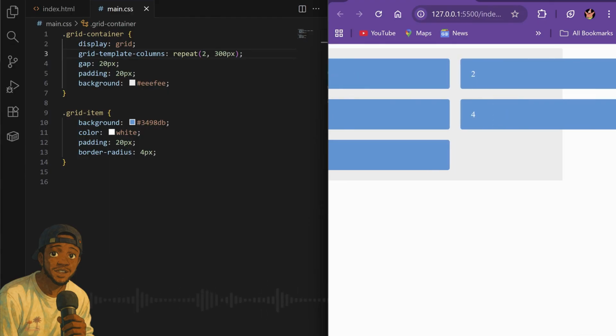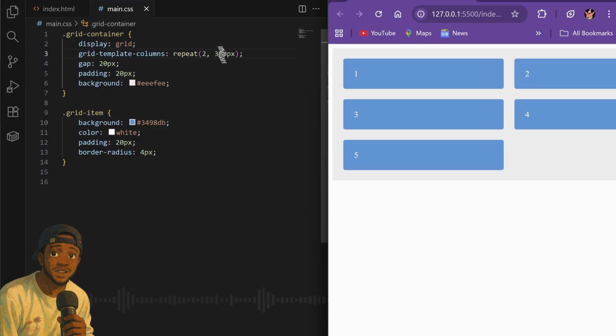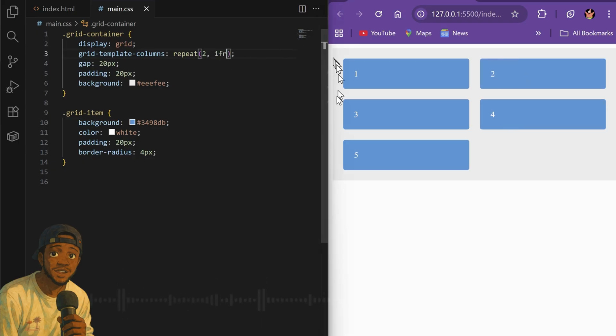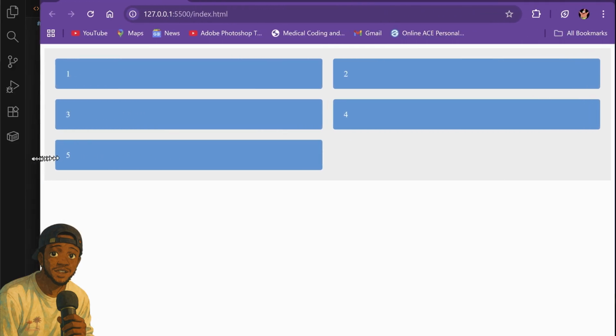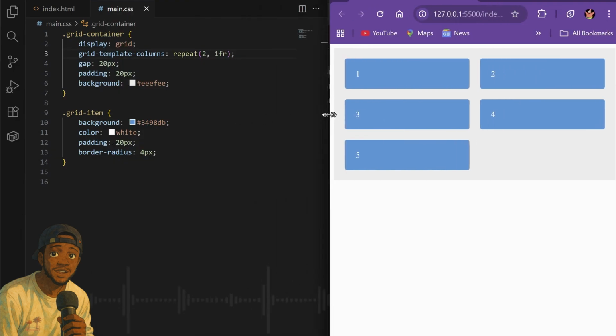Now, if you want to make it responsive, you will use fractions to tell it, okay, do not use any rigid pixels or any rigid size. Just use the fraction of whatever is available to you depending on the window size your viewers use.